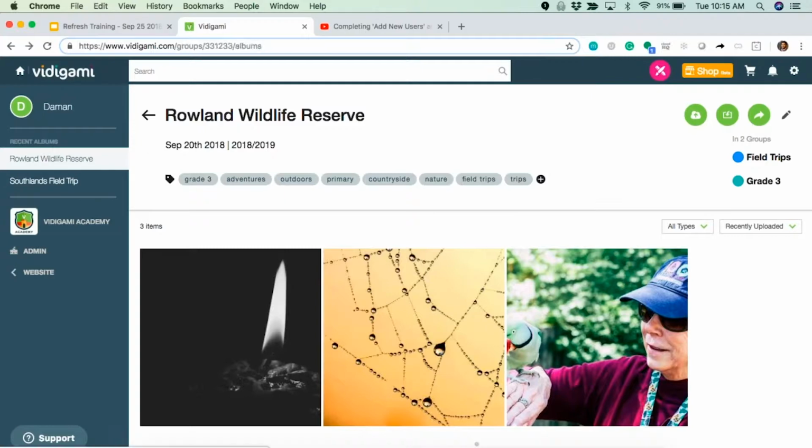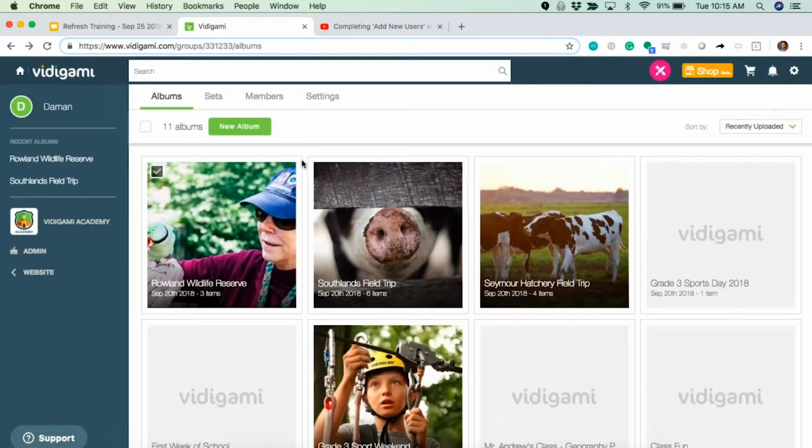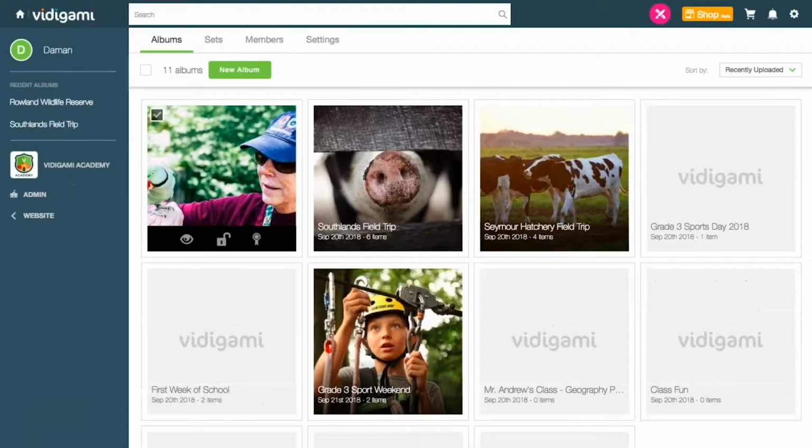Now, what if you have a large number of albums, as we do here, and you need to upload images to multiple albums all at once? Or maybe you just need to upload images to multiple albums. Instead of going into each individual album and opening up a new tab for each album, you can actually upload images in one tab to multiple albums simultaneously.